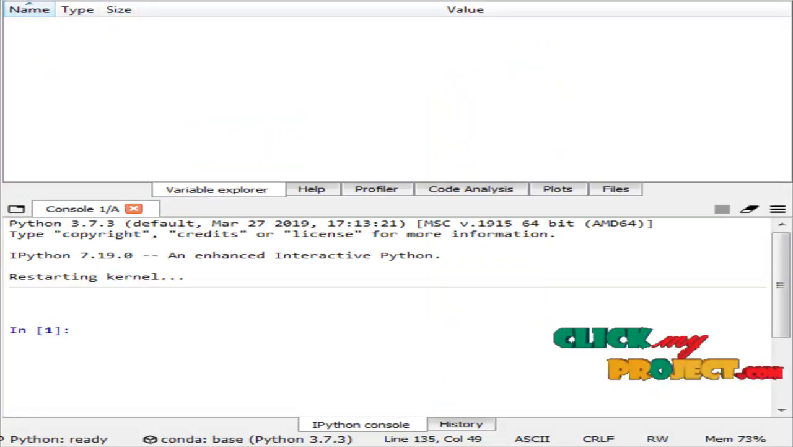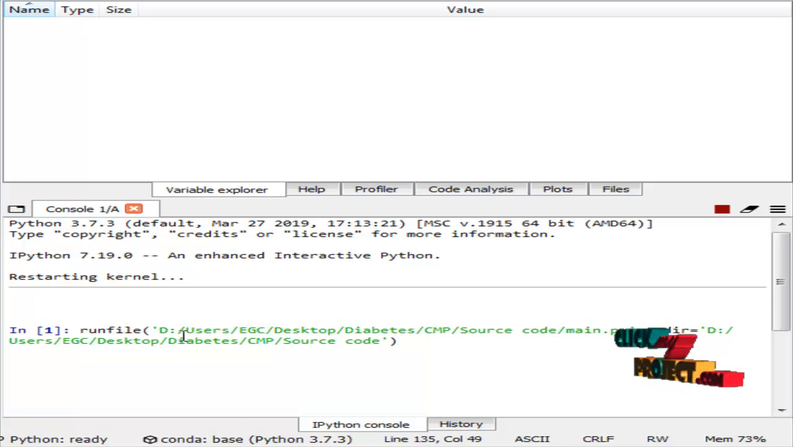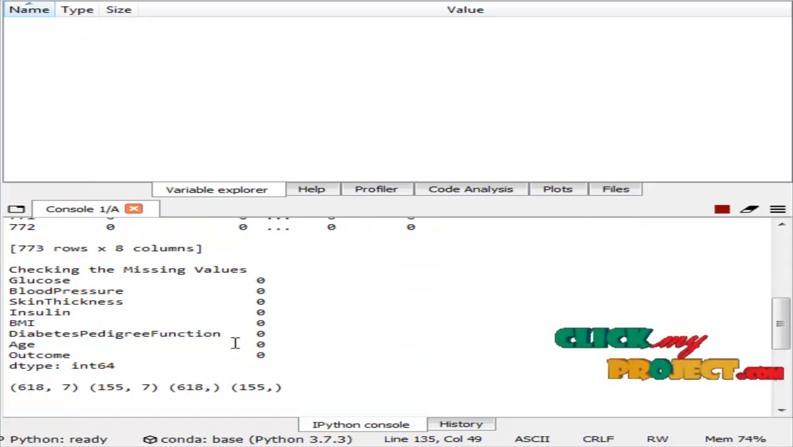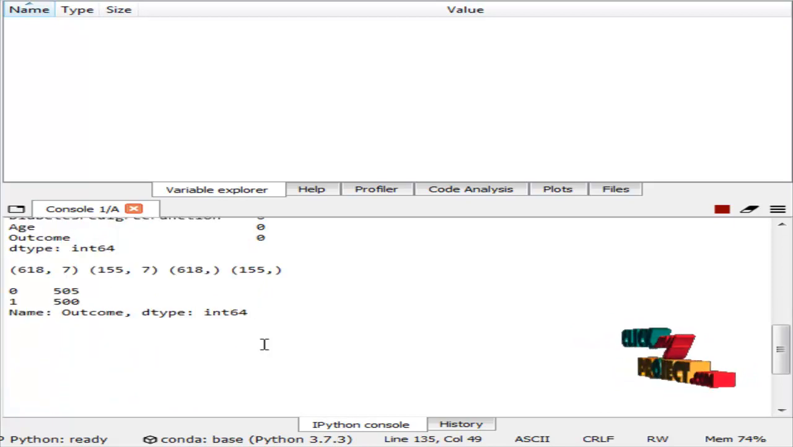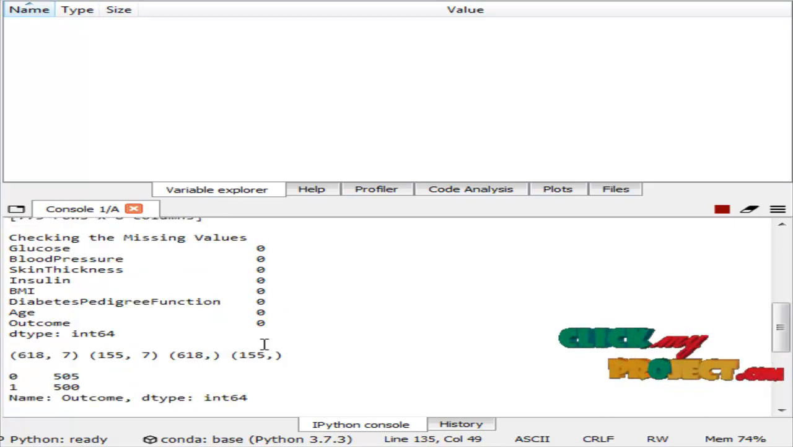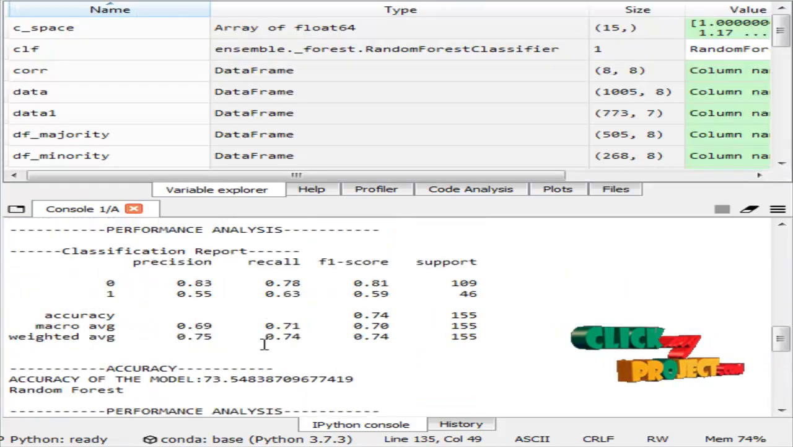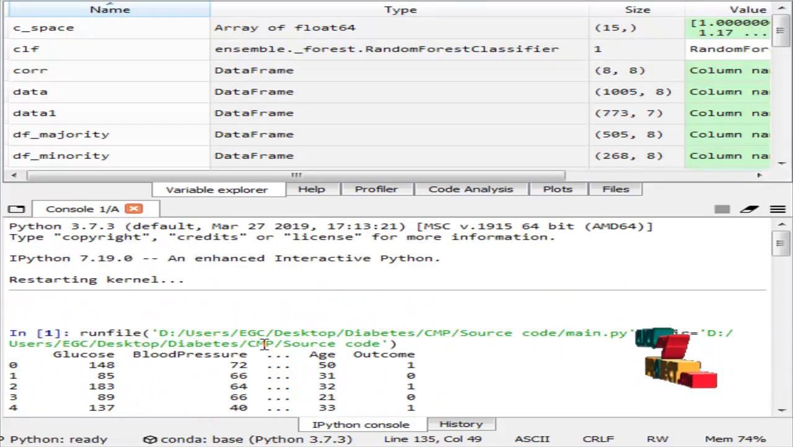And now we'll look at the running procedure of our program. I'll be running it, and so here are our results.